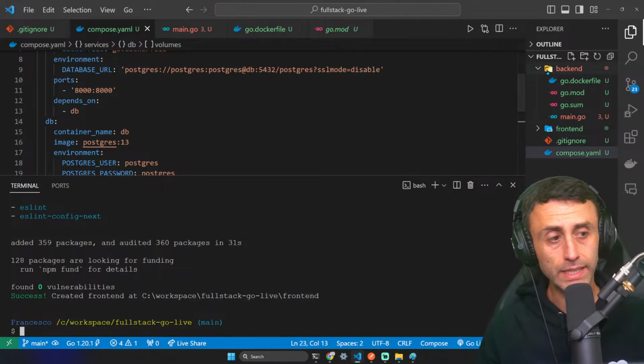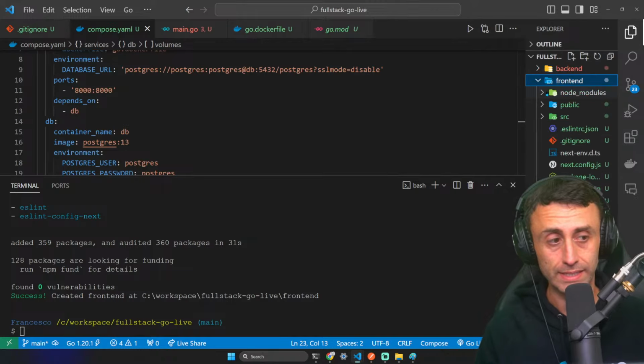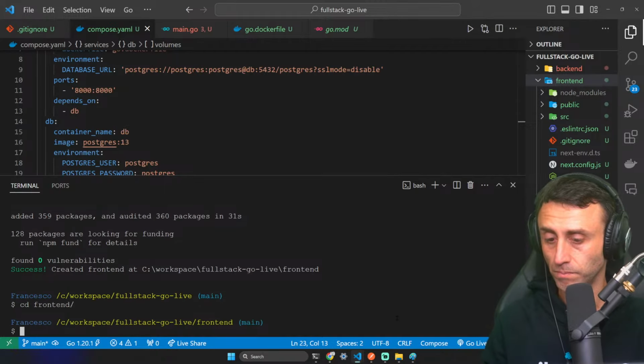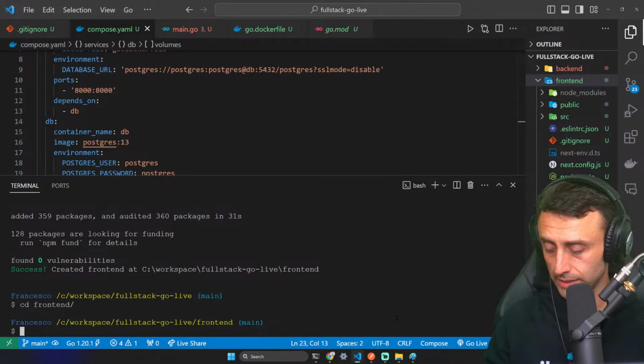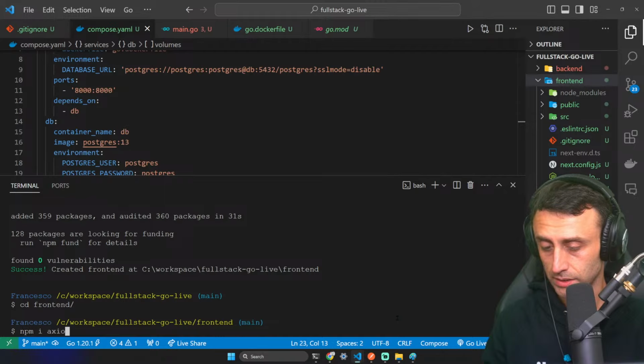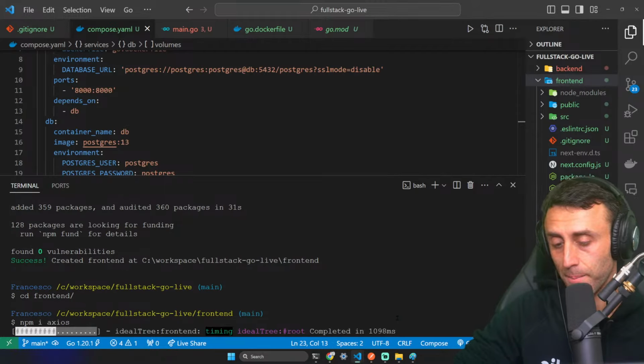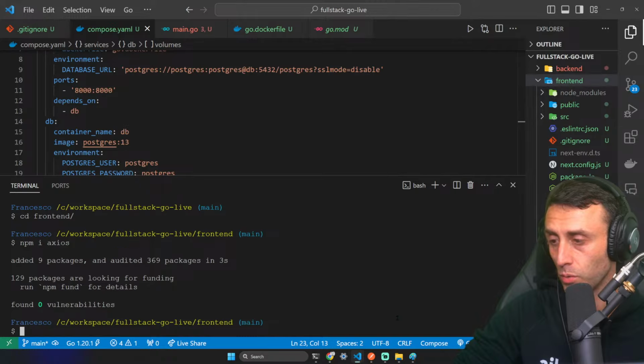Okay, so it created a front-end folder. You can see this here at the top with a lot of stuff inside. So we step into this folder and we need to install just one dependency. In this case, npm install axios. Axios is a famous npm package to make HTTP requests.